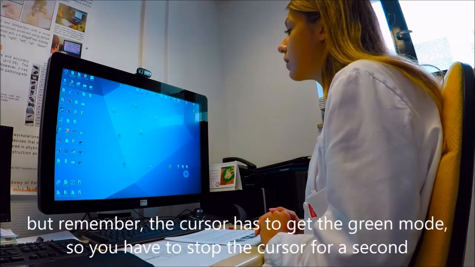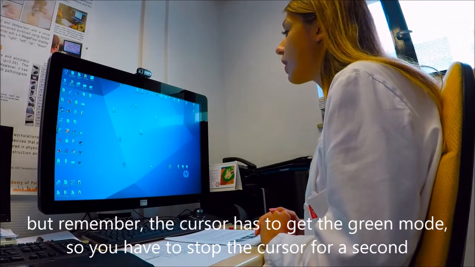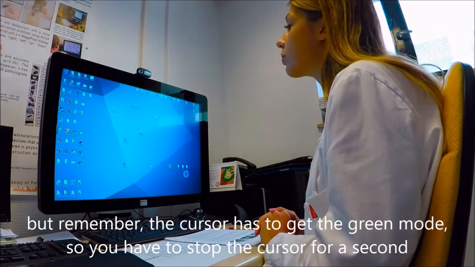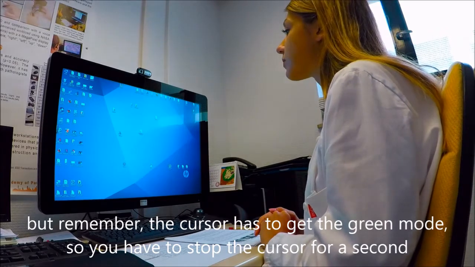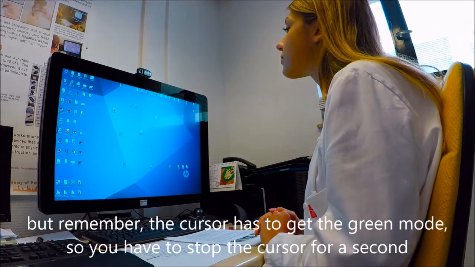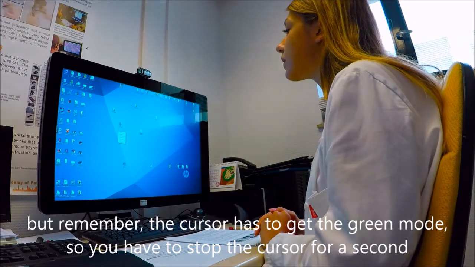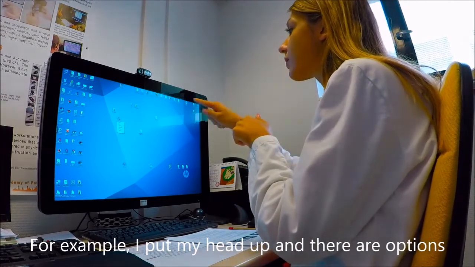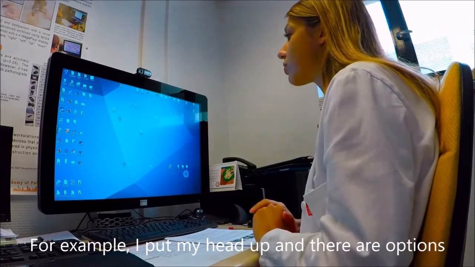But remember, your cursor has to be in the green action mode. That is why you have to stop the cursor for a second. For example, I move my head upwards and there are some options which you will see.